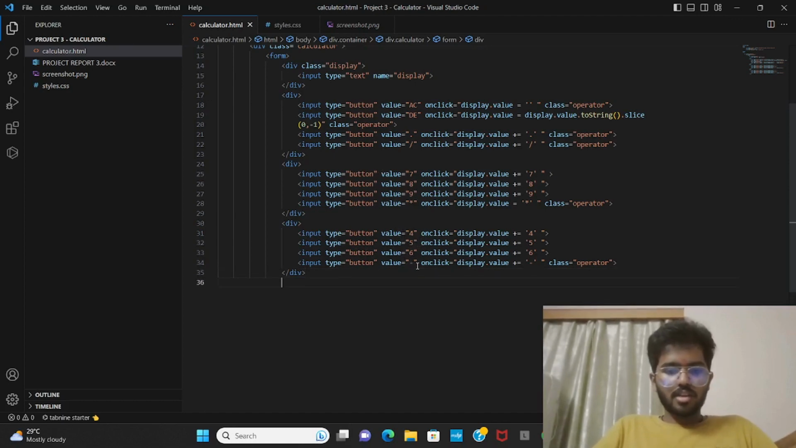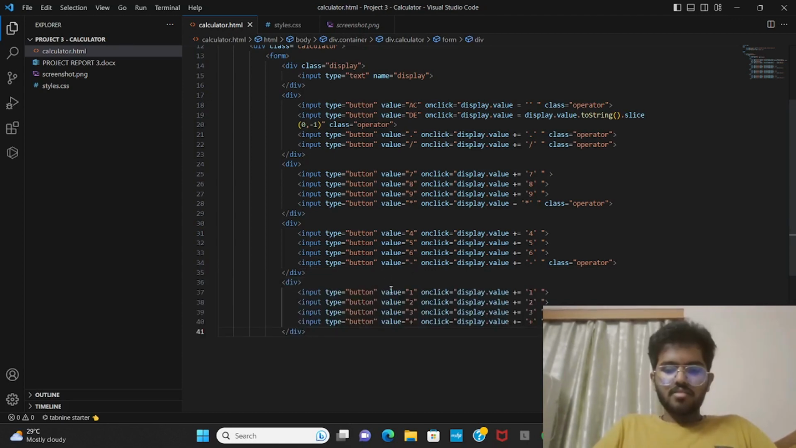And let's go with the next part. This division element contains the numbers 1, 2, 3, and the addition operator plus, which performs the addition operation, and the rest of the code will be the same. We have used the input type as button because the calculator contains buttons, so the output should also contain buttons. We have kept these buttons using HTML, and with this onclick display value, if we click on the button, it will display the value 1. So this is the purpose of onclick. Let's go with the next part.